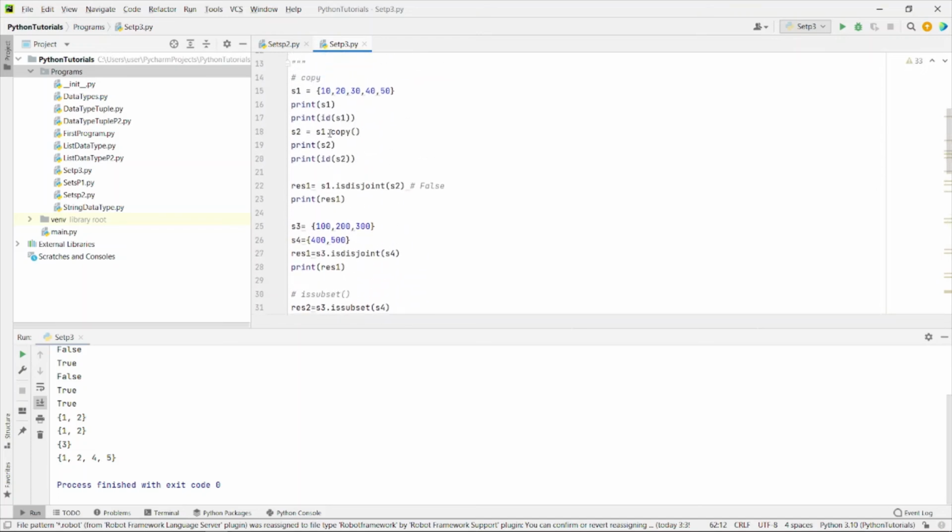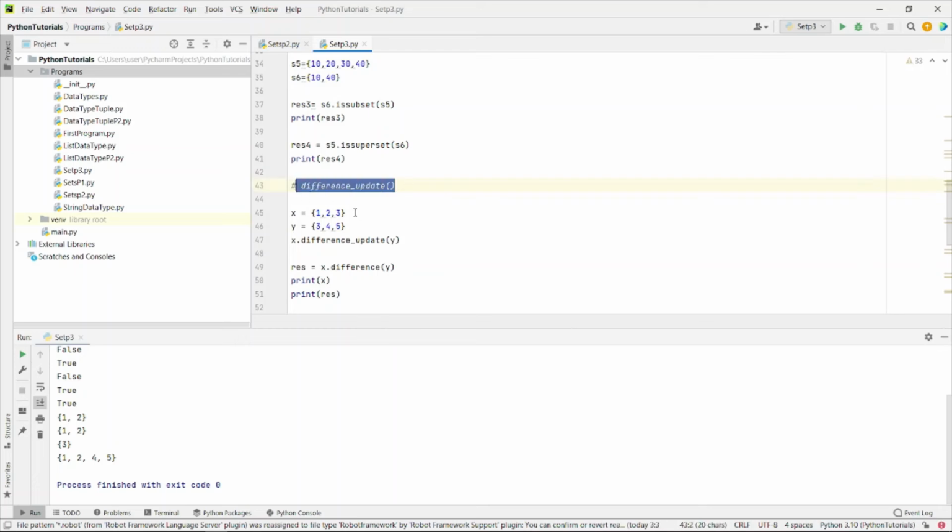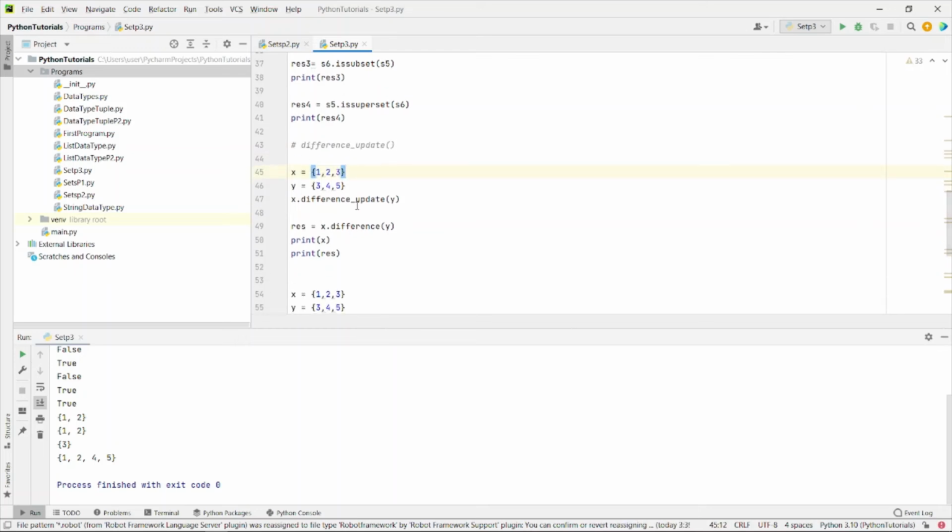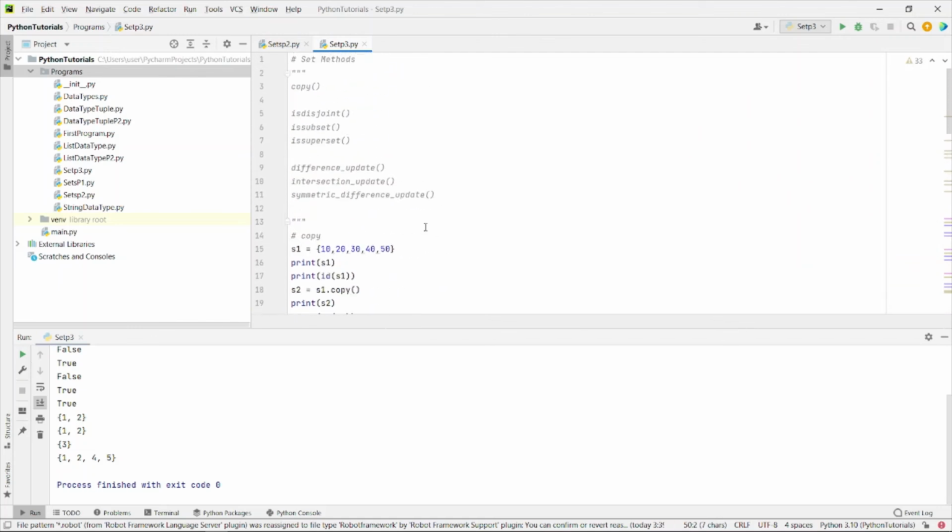And this is also similarly difference and difference update. Difference means x minus y, which gives items present in x but not in y, that is 1 and 2. So if I say x difference y, the result will be given in a different variable, but if I put x difference update of y, the result will get updated to the original x itself, so that we can print. So that's the difference.